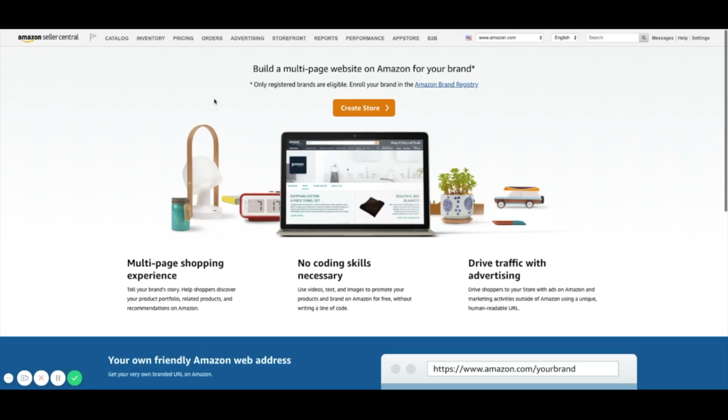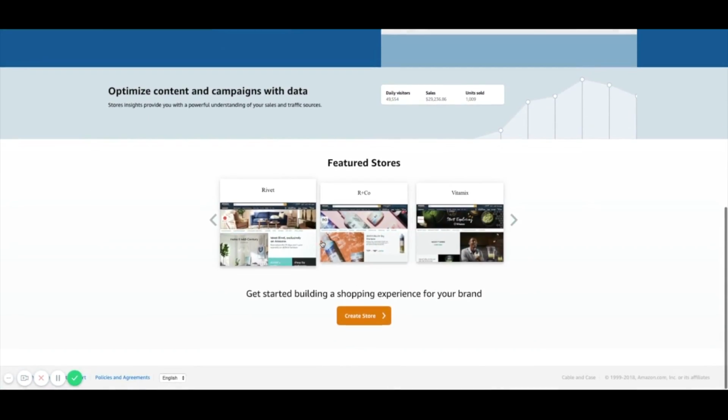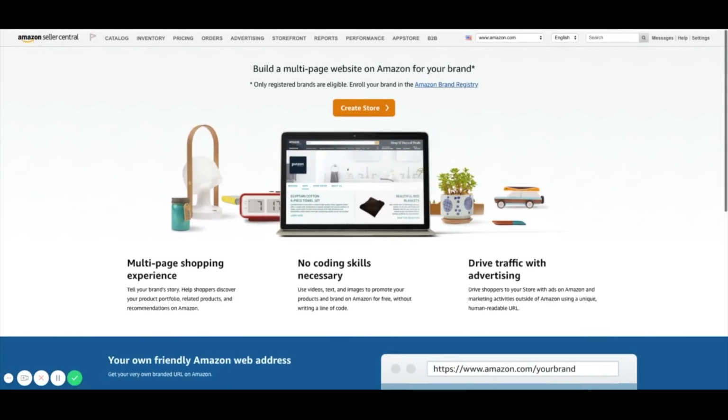All right, here is the storefront manage store screen. Now this lets you create stores if you are Amazon brand registered, and this is giving you some explanations on what you can do. And what it is is just a custom page to showcase your products.